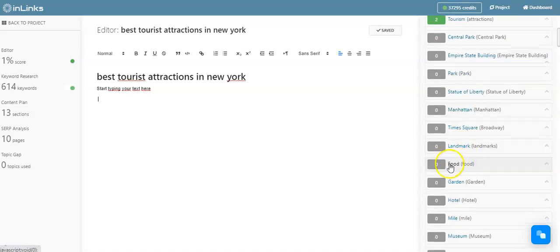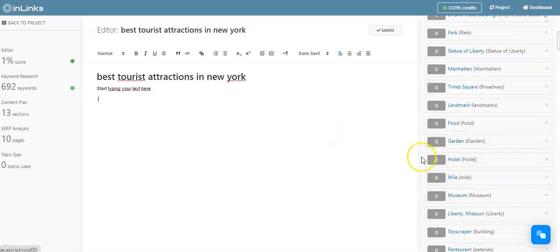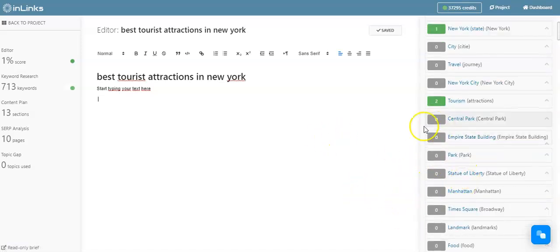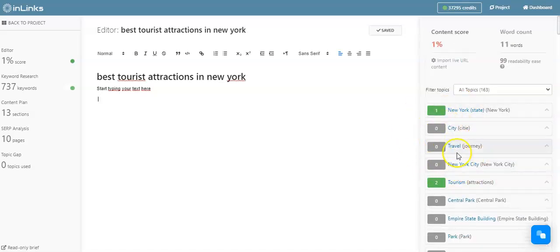We also should be covering a section with regards to food. What are the gardens that we can find in New York City? We should also be covering hotels and so on and so forth. So here you can make your choice on what are the entities you should be speaking on the page. And I will shorten this video. I'm going to type in a text with regards to what are the best tourist attractions in New York City, and I will come back to show you how your content score will evolve here.